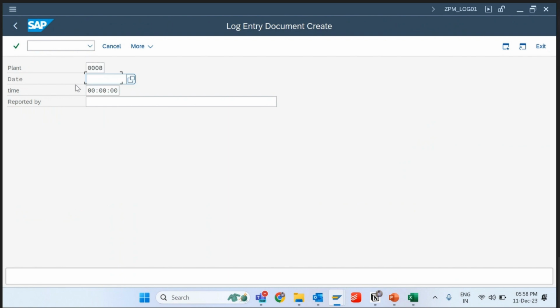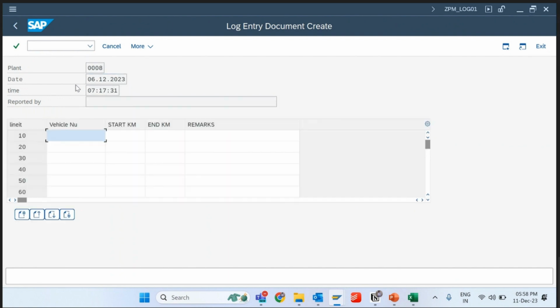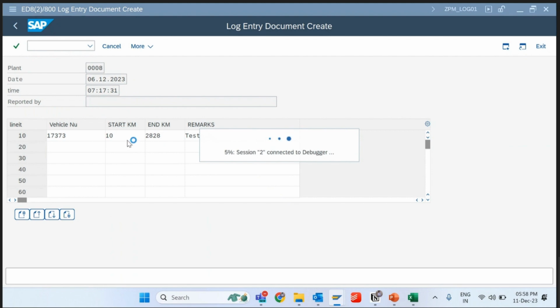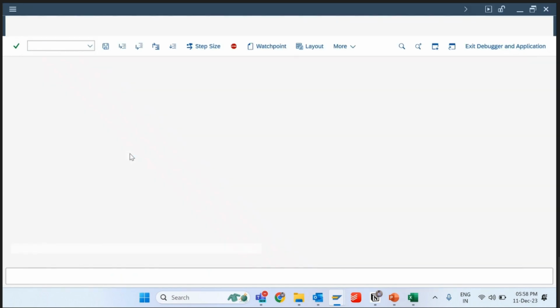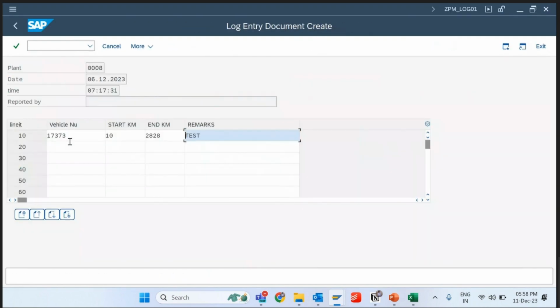Now I can go here. So 10, 20, 30, 40. And here I can enter the vehicle number, kilometer. Okay. Then that's fine. Okay. So now the next action item is we'll save the data into the table.